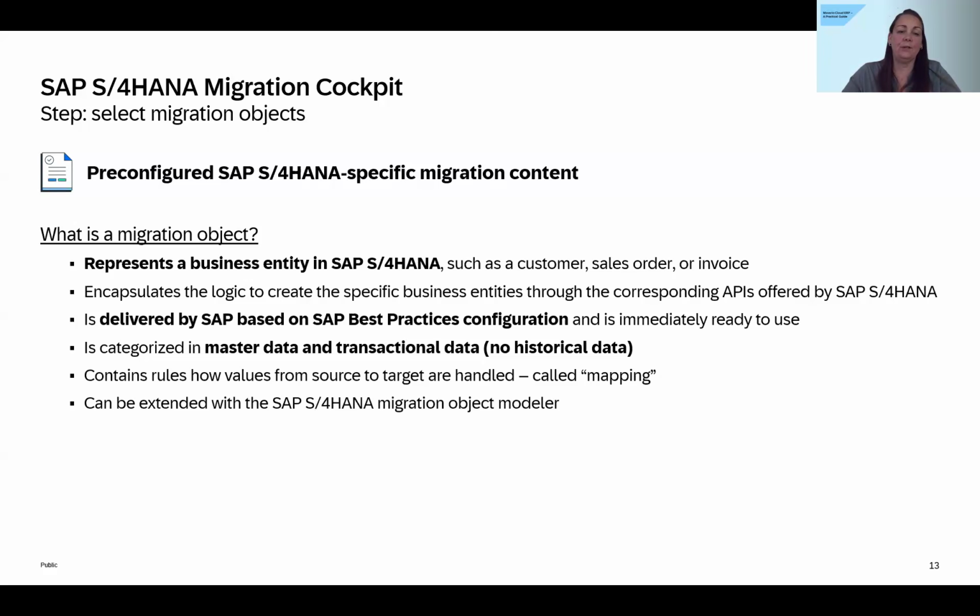As already mentioned, we provide this with corresponding APIs, which are offered by the SAP S/4HANA development team, meaning all the lines of business take care that the migration content is working properly. Master data and transactional data I've already mentioned. No historical data. We have one kind of historical data object for historical balances in the finance area. But this is only a balance and not real documents which can be worked on.